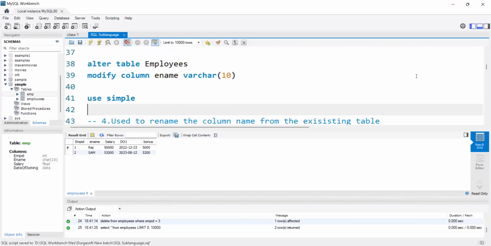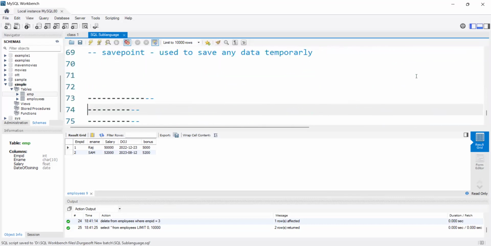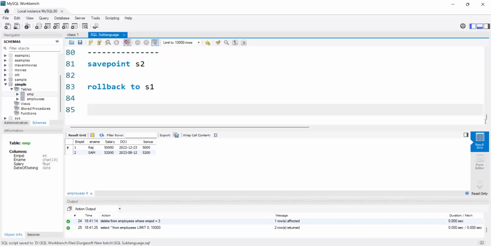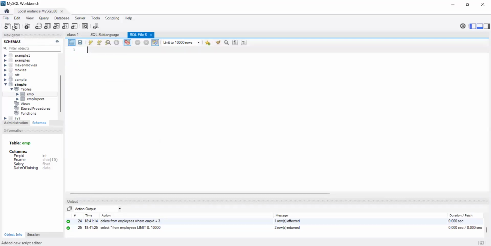Next, we need to cover primary key and foreign key, and then clauses and operators. Two concepts are left over. I hope you know about primary key also, right? Let me just open the file.